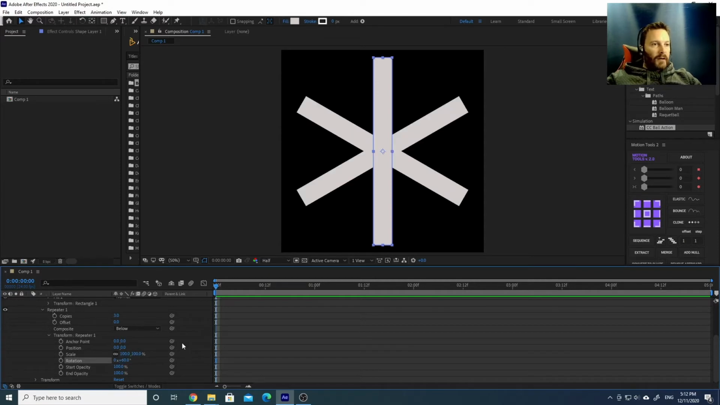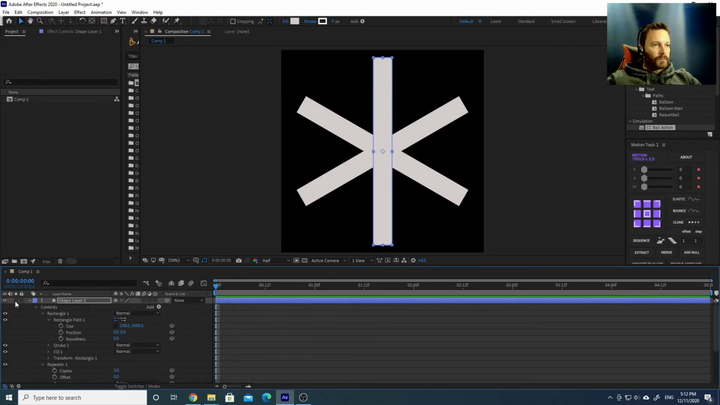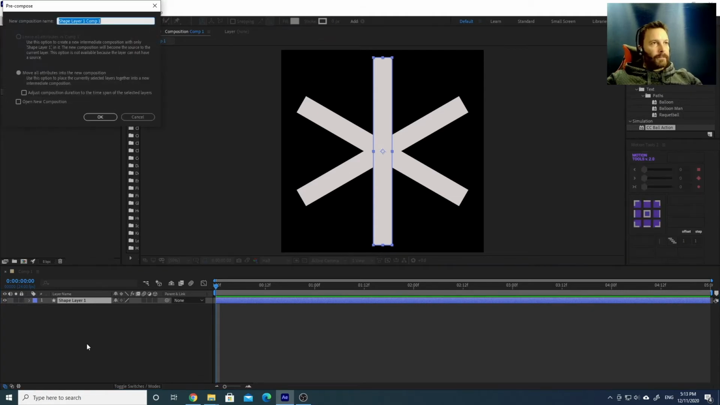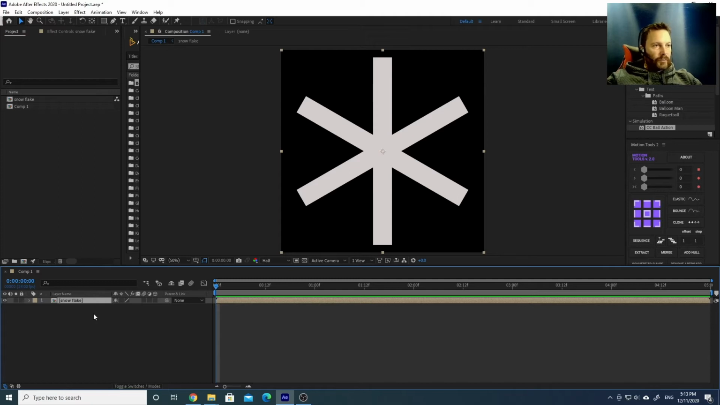Okay. Now, as we have set the copies to 3, we will have just the 3 copies, each one rotated by 60 degrees. And this will be our snowflake. For that, we can precompose it. So selecting the shape layer, you press Ctrl Shift C, and you are going to create this new composition. We are going to name it snowflake, because it's always good to name properly our layers. And this will be our snowflake.